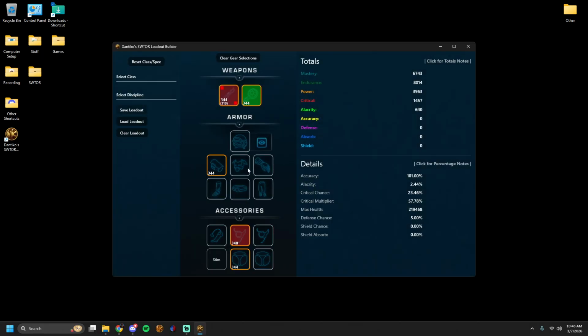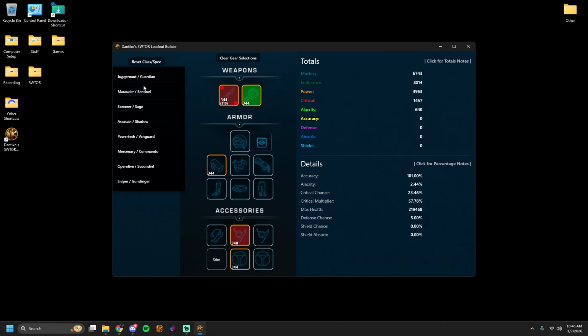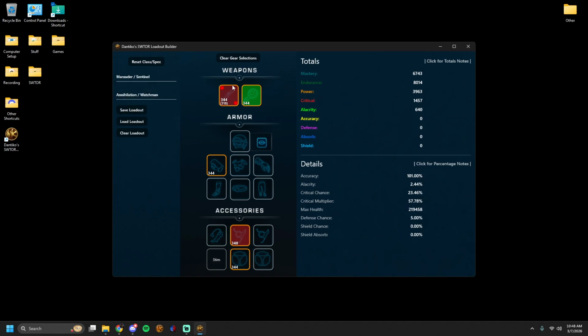So after selecting your class and discipline, which I actually have not done yet, we'll do this as an example. Once you're satisfied with your gear selections, you'll see on the right pane the totals and the details. The totals have all of the names of the stats, and they're color coded. So all the colors that you see in the gear selections part will be reflected exactly as the colors on the names for the stats here in the totals.